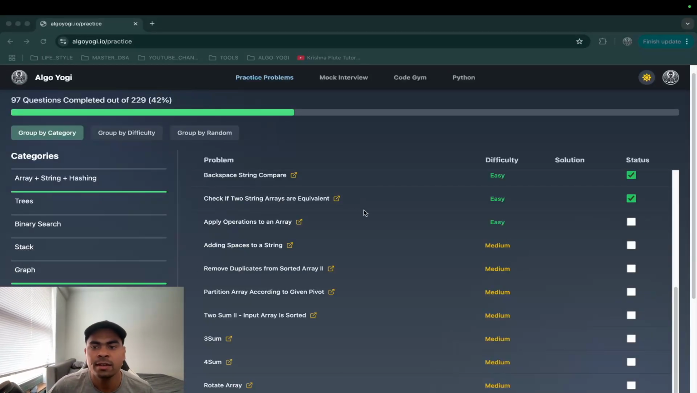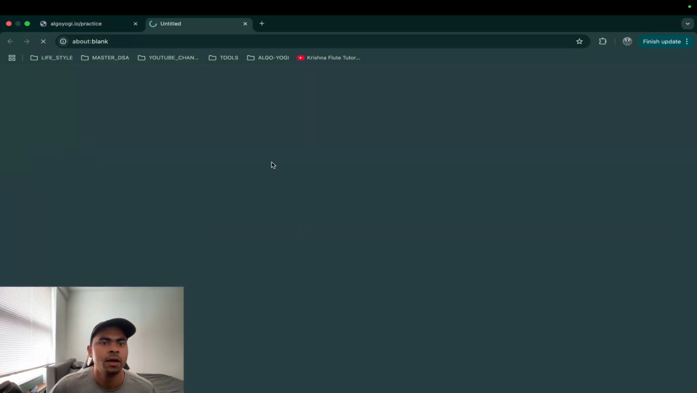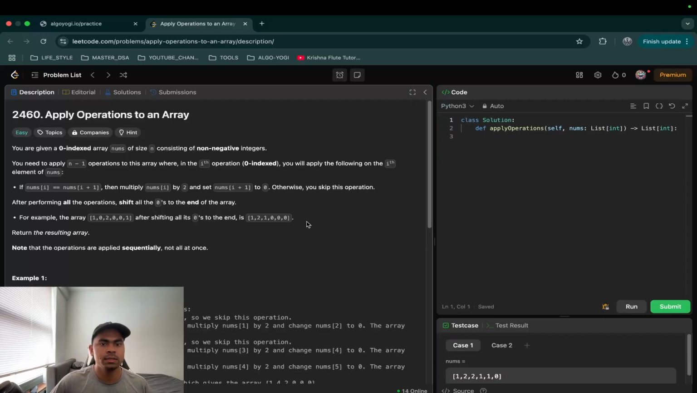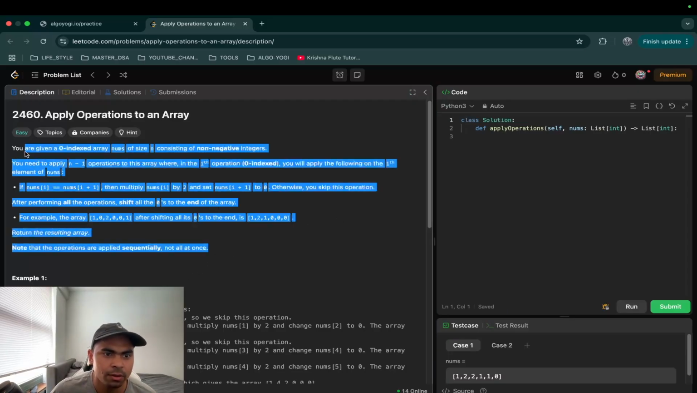Our next and last easy problem in here is Apply Operations to an Array. Let's go to LeetCode. The description is a little long, but not too difficult.